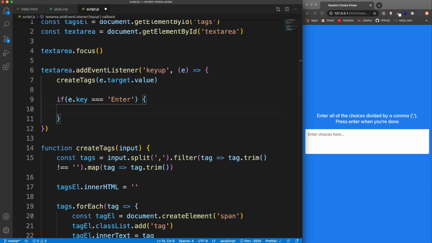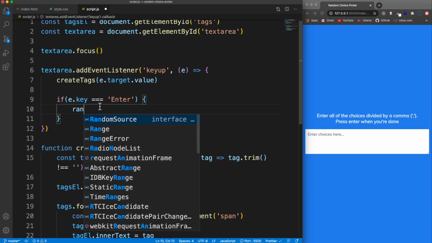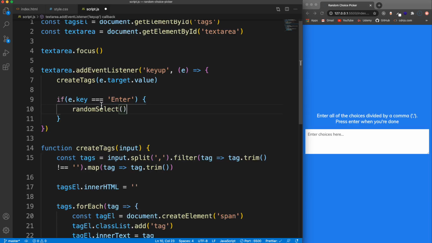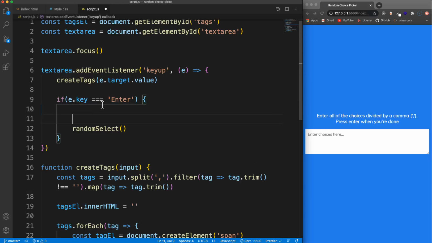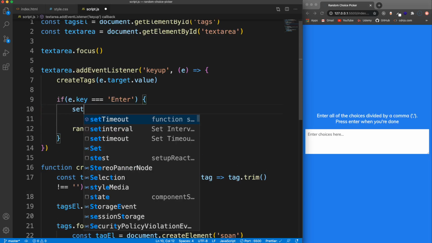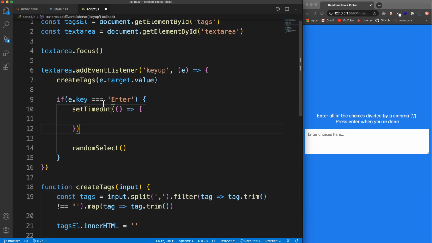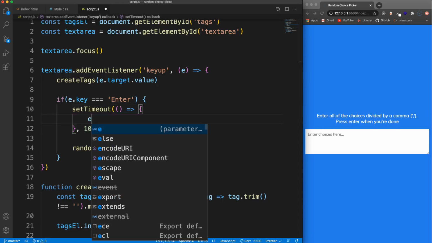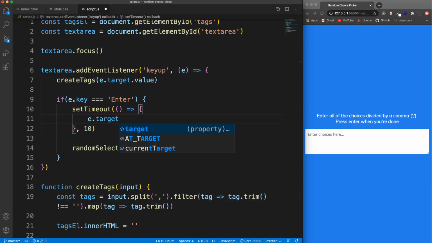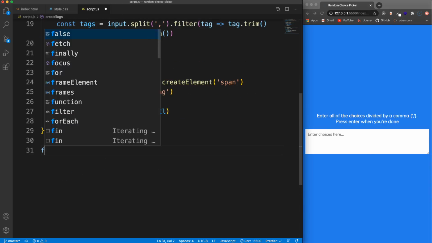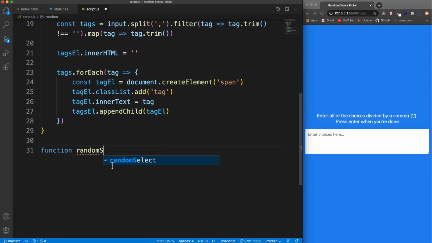All right, now if we hit enter, we're going to call a function called random select, which we haven't created yet. I also want to clear the input, so we're actually just going to wait a couple milliseconds before we do that. So in the set timeout, we'll pass in an arrow function, and we just want to wait 10 milliseconds and then clear the input value with e.target.value, and we're just going to set that to nothing. All right, so let's create random select down here, function random select.